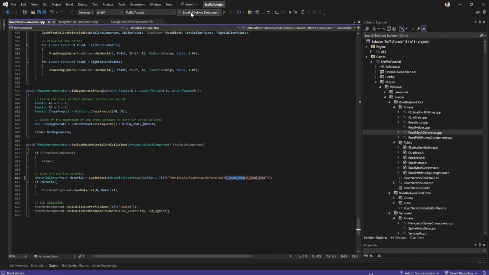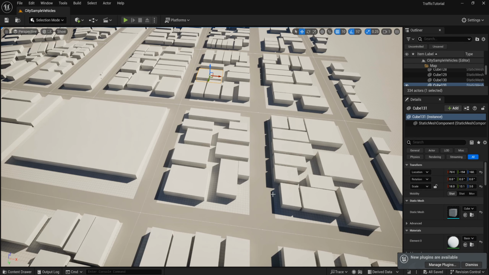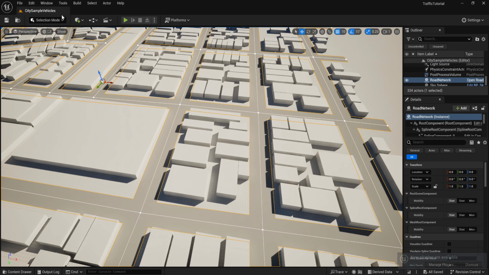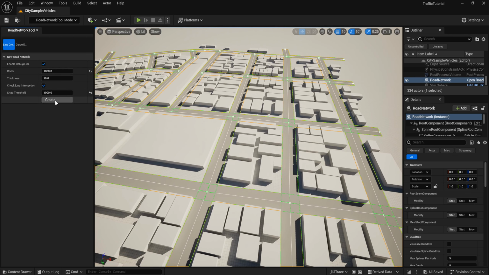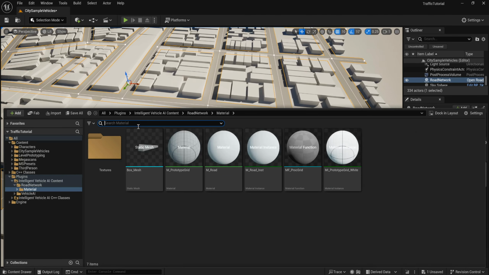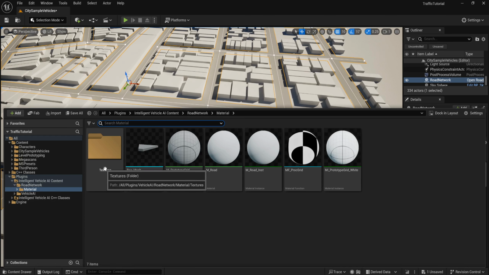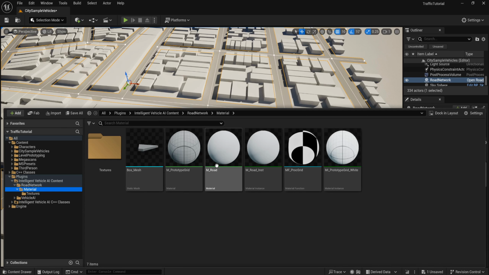And run the project again. Now this road network tool, let's try clicking create, to see if the material is correct. This material of this road is inside this location, this M road in.